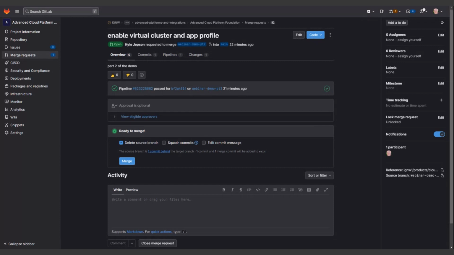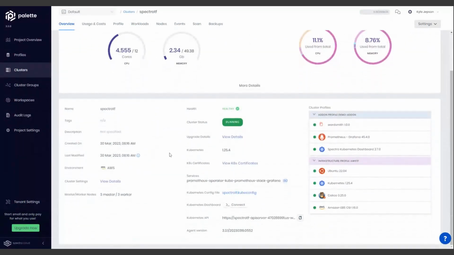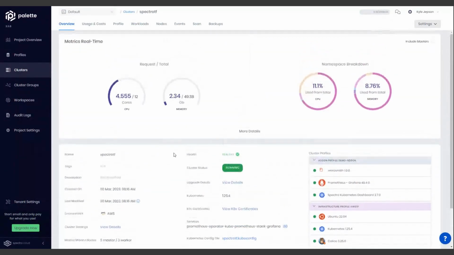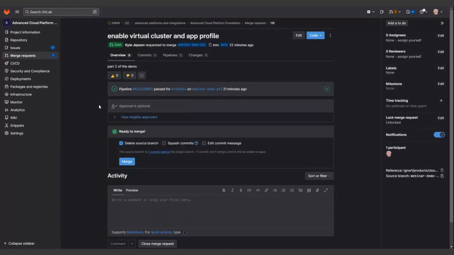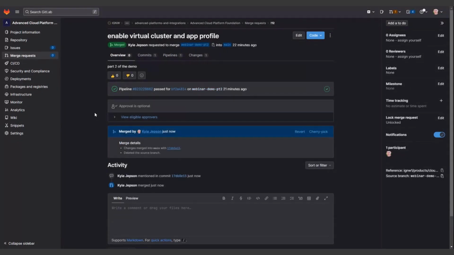If we flip real quick over to Palette, you can see now that this cluster is healthy. Took a little over 20 minutes to be able to set all of this up. That was automatically generated as a part of that Terraform run. So we're going to go ahead and click merge on this. And what we should see here in just a second is that this pipeline is going to kick off.